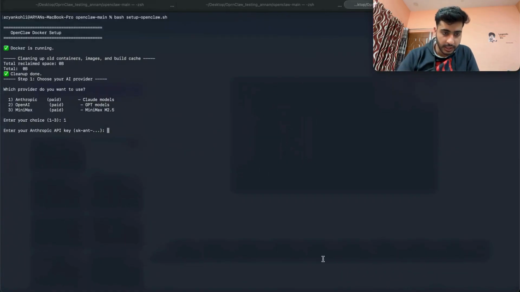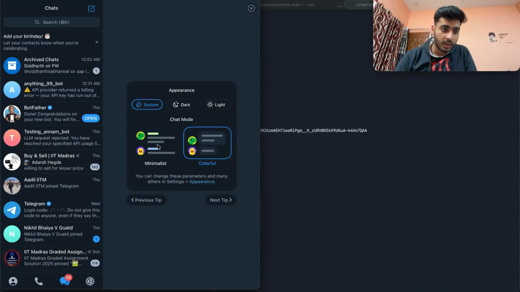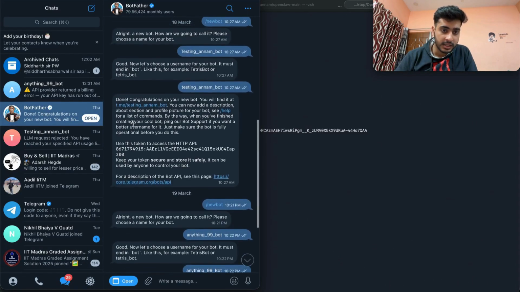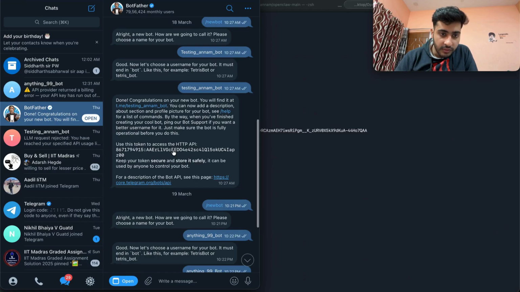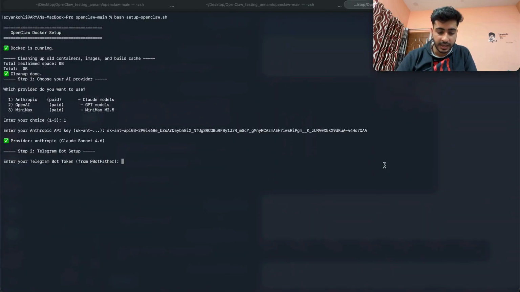Back to the terminal, and I have pasted it. Now it is asking for the bot token that we created at the start of this video, so you have to paste it here. So I'm going to Telegram, and this is the token that we created. I have just clicked on it and it has already copied, and now I have to paste it and press enter. Now you have to write your Telegram user ID.